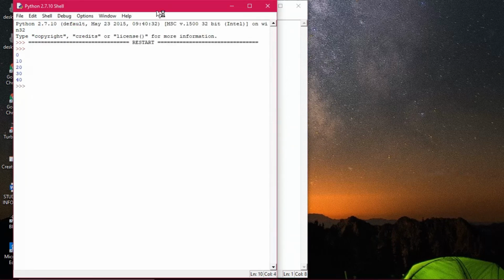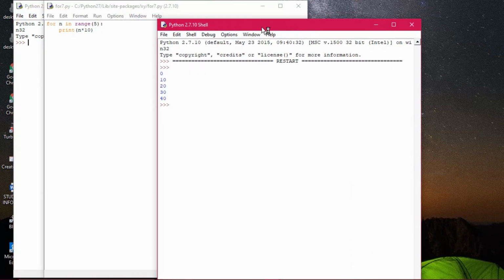Here you can see 0, since no start parameter was given it started from 0: 0 into 10 is 0, 1 into 10 is 10, 2 into 10 is 20, 3 into 10 is 30, 4 into 10 is 40, and it has stopped at one less, that's why it goes from 0 to 40. Then you implement the practicals and do it nicely. Thank you.